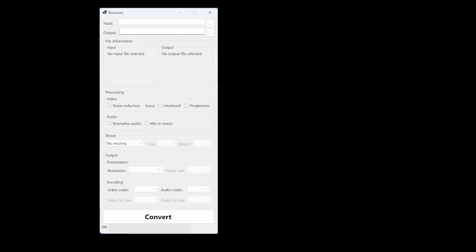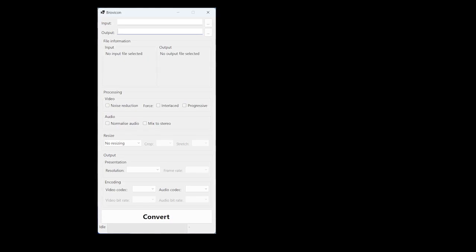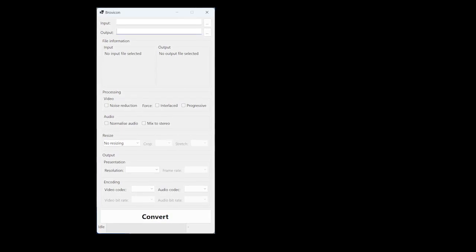So, you came up with this tool, Brovicon, and how did that even get started? Do you have a background in software development? Do you have a background working with video processing? Do you work in the broadcast industry? And if you're not allowed to tell any of that, that's cool too. But this is not a small project to undertake. It's a very good question.